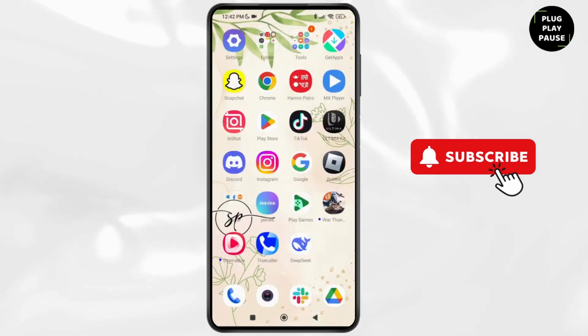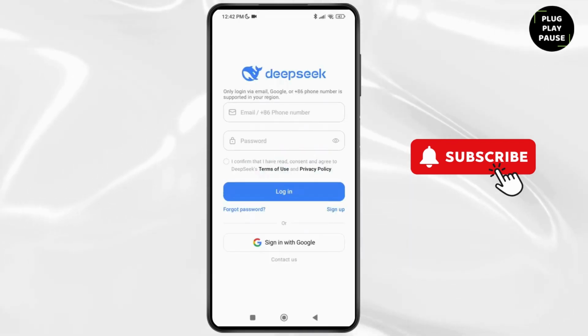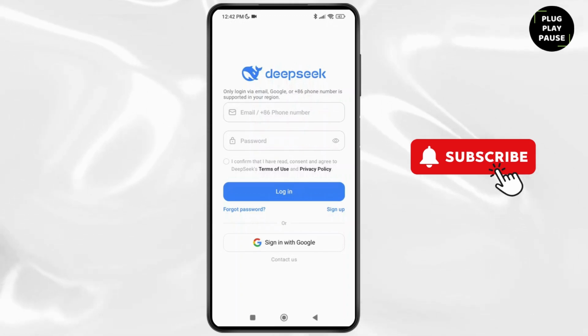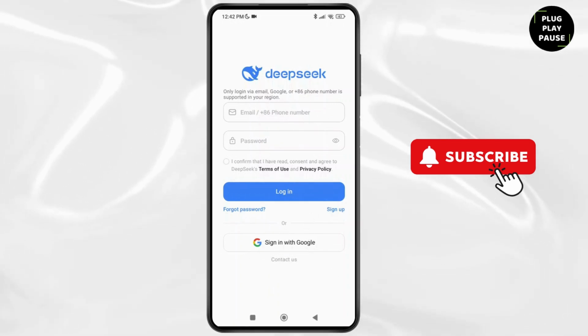Just tap on the DeepSeek application, and as you tap on it, it will welcome you. So just tap on agree. And here, in order to create an account, you just have to enter your email and your password. And if it's new for you, you can sign up over here, or you can sign up with Google as well.